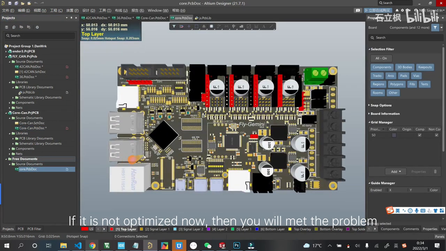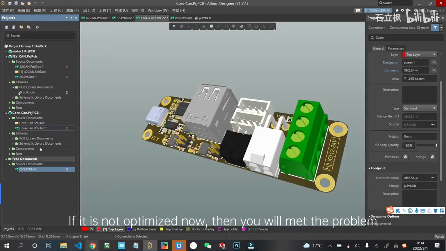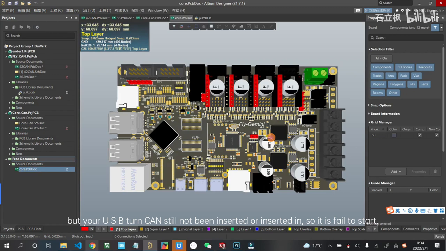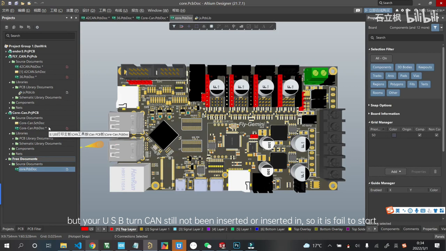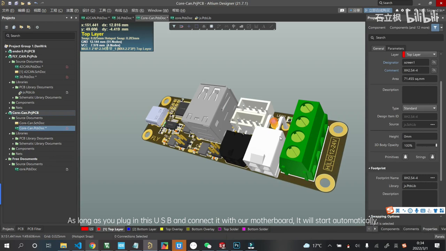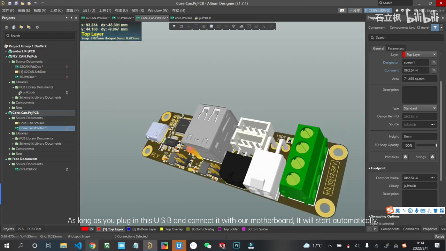If it is not optimized, then you will meet problems. For example, the heating has started, but your USB to CAN is still not inserted, or is inserted, so it fails to start. However, we optimized it: whether Klipper is started or not, or whether the system is started or not, as long as you plug in this USB and connect it with our motherboard, it will start automatically.